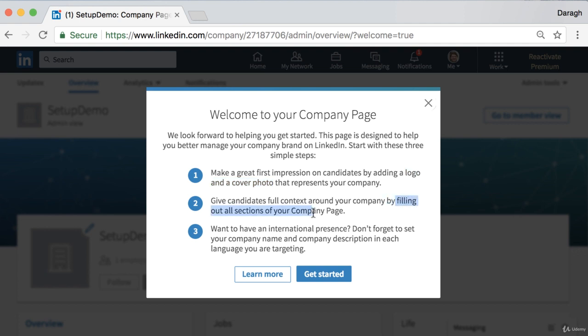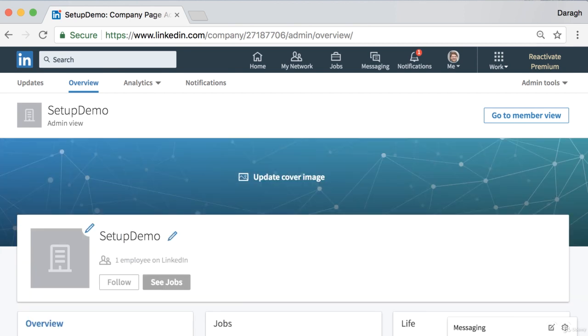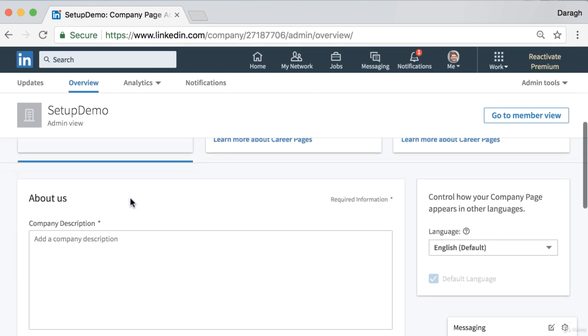Now, as suggested here, you should add a logo and cover photo, give candidates full context around your company by filling out all the sections, and you can even add your company name and company description in each target language that you are discovering. So we'll just go ahead and click get started. Now in here, you can see those options to add the profile image, change the name, add the description, etc.